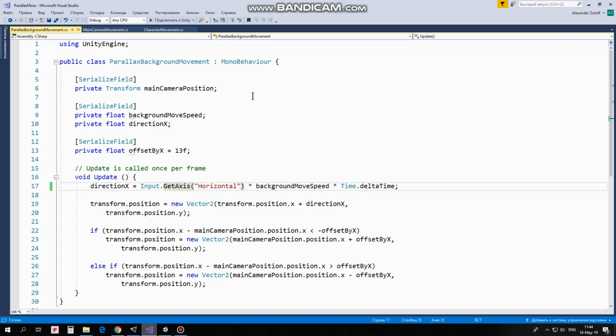As with the character, the background has a move speed variable and a direction variable. Also, here is an offset variable, which will help us to determine the distance between the camera's position and the position when a background element should be relocated. It is 13 by default. SerializeField attribute allows us to set those values in the inspector. So, in the Update method, as we can see, our background element is moved depending on which arrow key is pressed, just like our character.